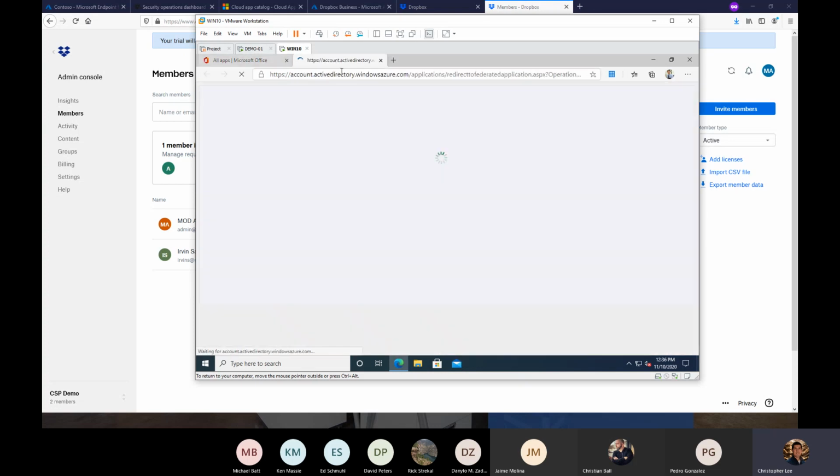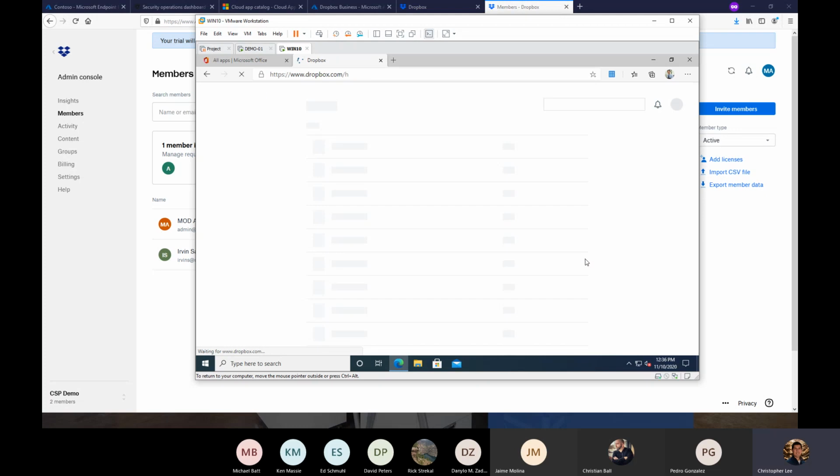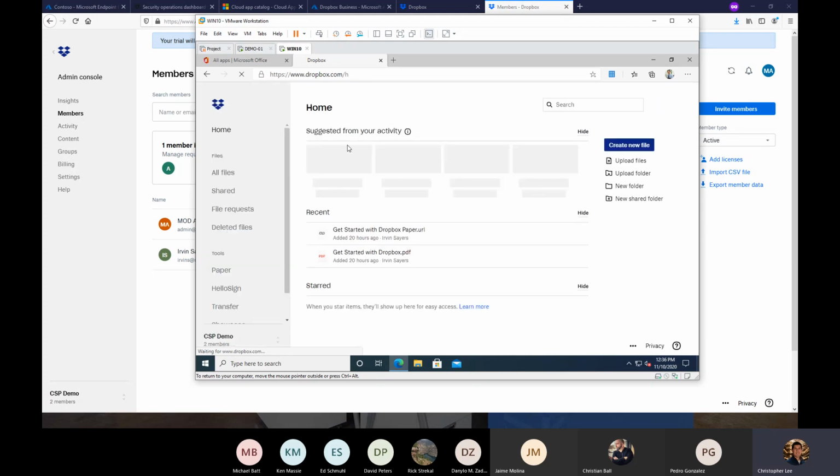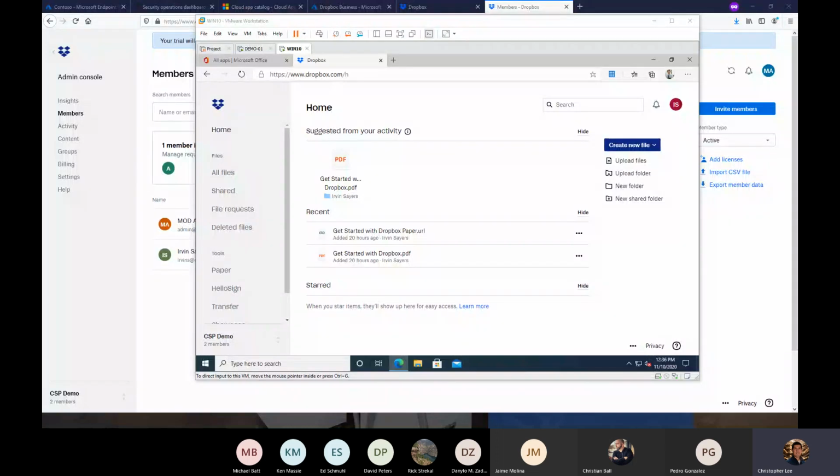I'm logged into portal.office using my Azure AD credentials in here. I'm prompted, do you want to sign on? I don't have to type my username or anything, just click continue. And I'm logged into Dropbox as my Irvin test user. So that's the end user experience, what they would see after you enable single sign-on and provisioning for Azure AD applications. Before I move on, any questions on that?